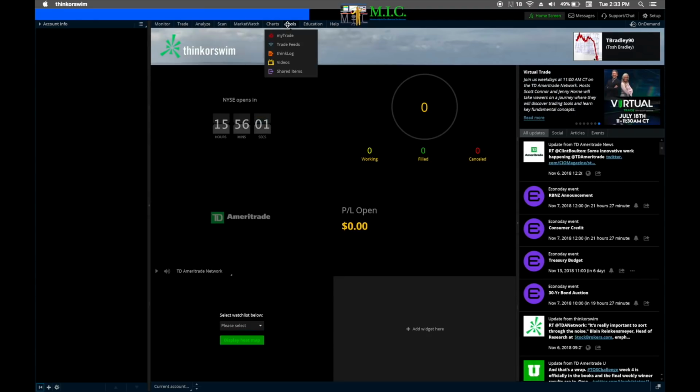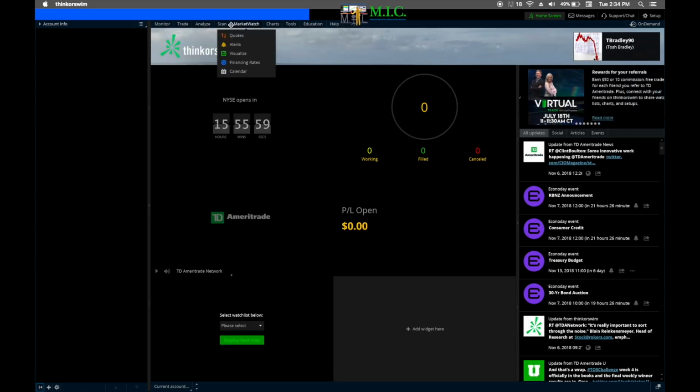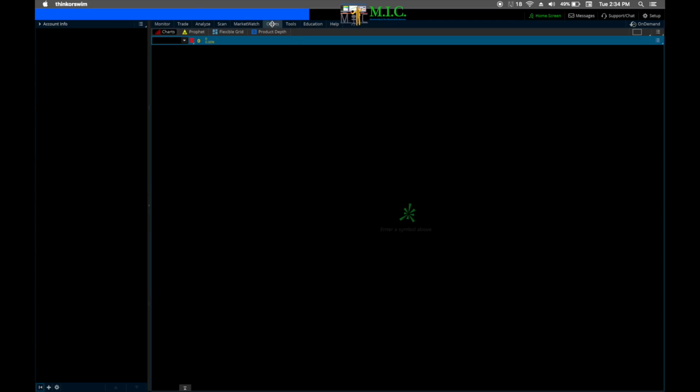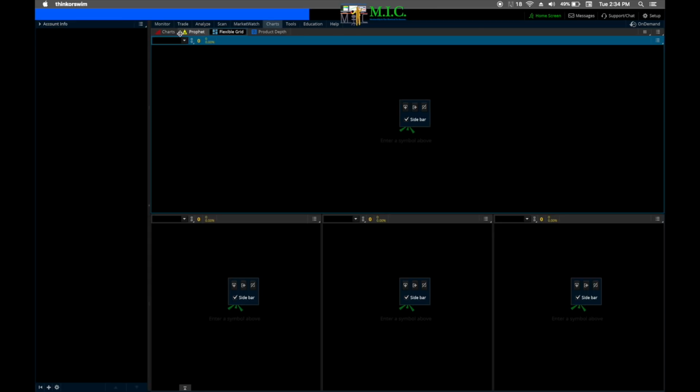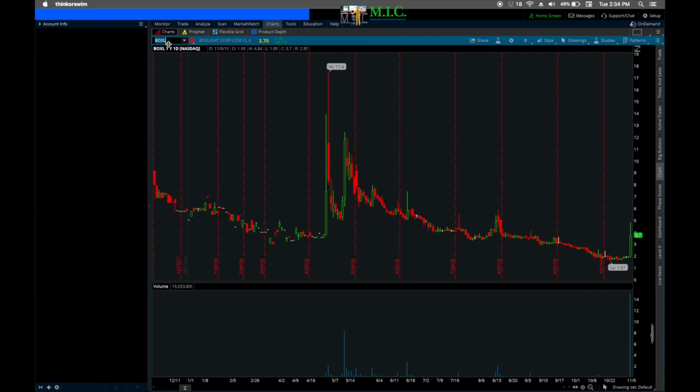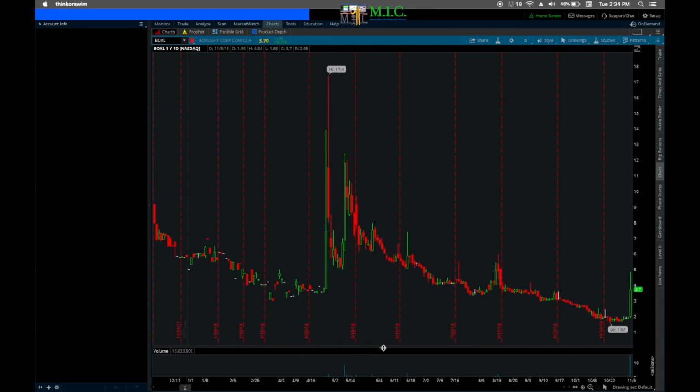So first off, you see this little column right here: monitor, trade, analyze, and so on. There are only 2 things you're really going to pay attention to here, and that's charts and then Flex Grid. But we're going to start with charts. So now that we're on charts, you can type in any ticker symbol. I think BOXL ran today, so I'm going to type in BOXL. And these are the standard default settings that show for BOXL.